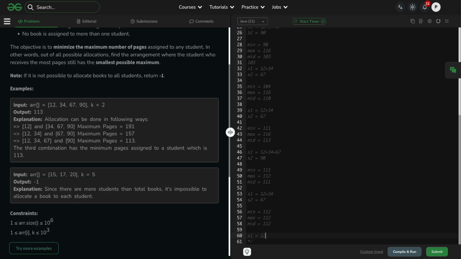We will be able to provide 12 and 34 to student 1, but 67 cannot be allocated since it will be greater than 112. And for student S2 we can give 67, but if we try to allocate 90 to student S2, in that case also we won't be able to provide that book since that value will be greater than 112. So again our minimum is not a solution, and we should look for more pages in that case.